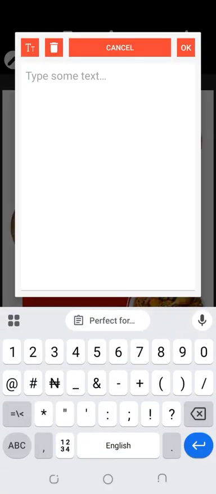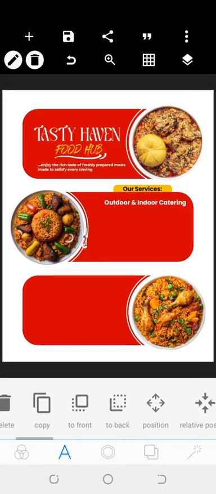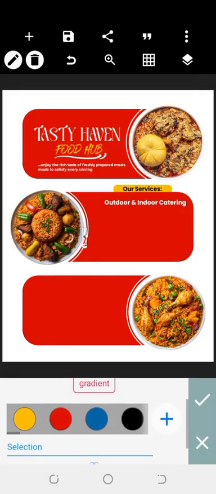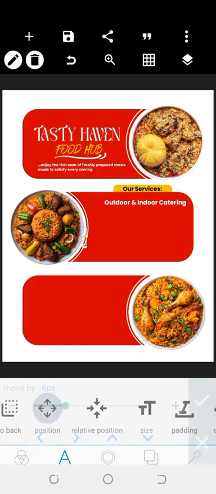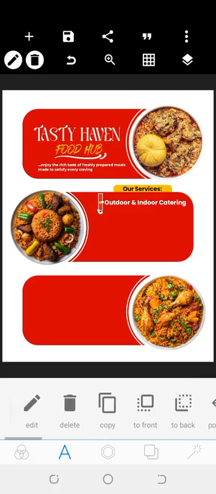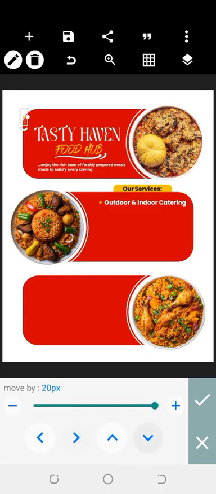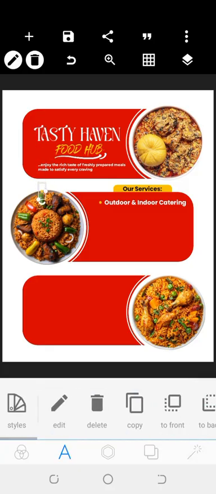So I'm going to use the dot symbol that is available on our keypad. Then I'm going to change the color to that yellow. Then I'll copy this. Okay, let me do that first. So I'll copy this now.